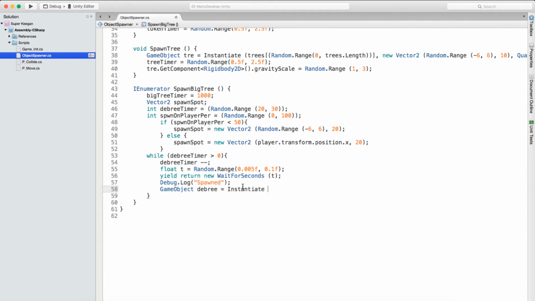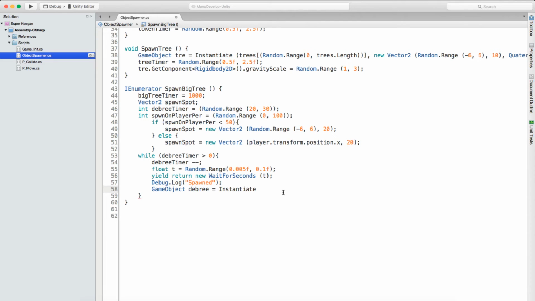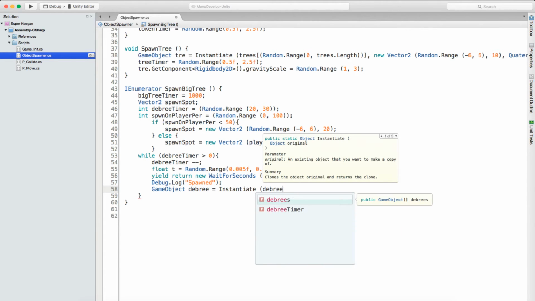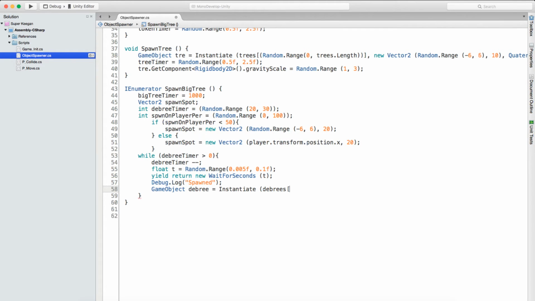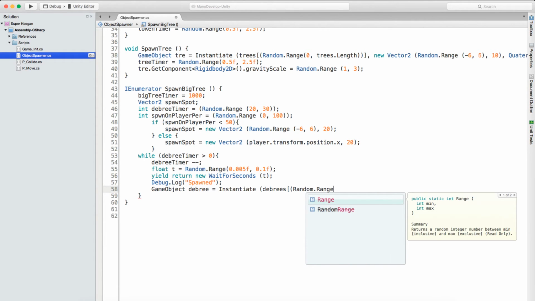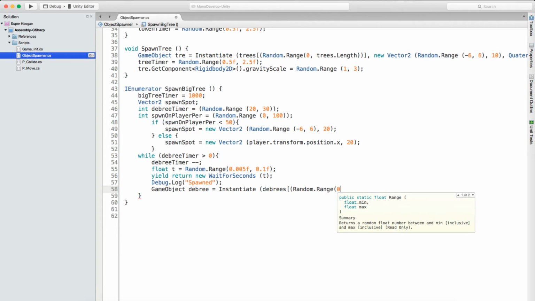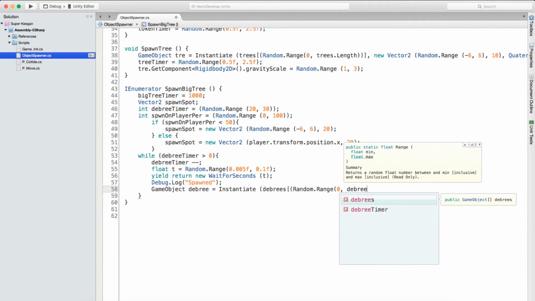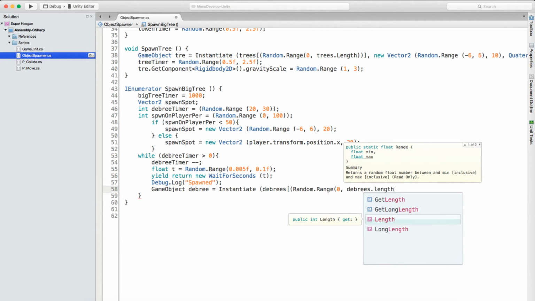Actually, we don't need it now, but we might need it in the future, so we're going to keep the game object there. So: game object debris equals instantiate debris. Open the array, because we want to access one of the items in it and choose the number. So we can just say random dot range, like we've done before in the last tutorial, from 0 to debris dot length.